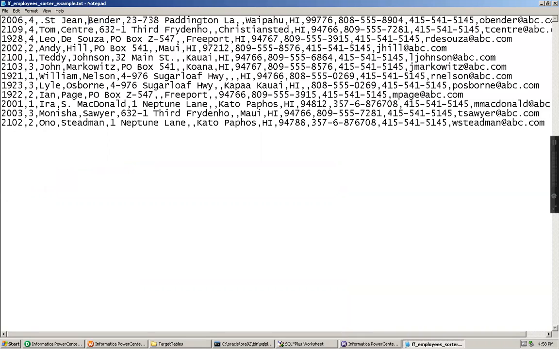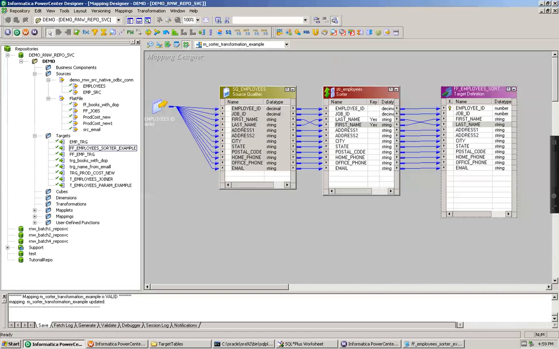In the fourth port, you can see Bender, Center, D'Souza, so these are all in the right fashion. That means they are all in ascending order, and based on this ascending order, the first name, which is Saint Jean or Tom or Leo or Andy or Teddy, these are all coming in descending order of the first name. So that is all about the sorter transformation.